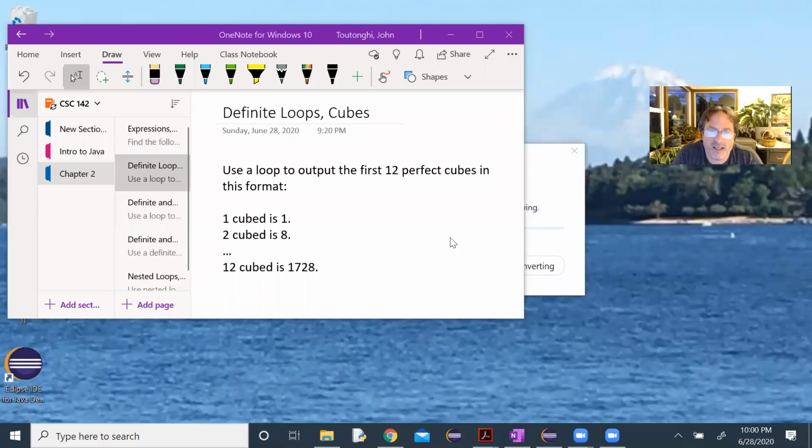All right, we're going to look at a problem here that uses definite loops. Use a loop to output the first 12 perfect cubes in this format. Notice the complete sentences. 1 cubed is 1, 2 cubed is 8, 3 cubed is 27, ... 12 cubed is 1,728.